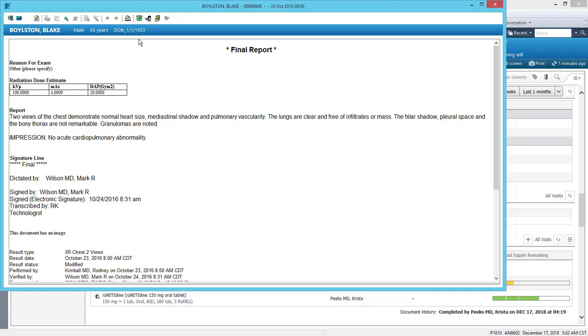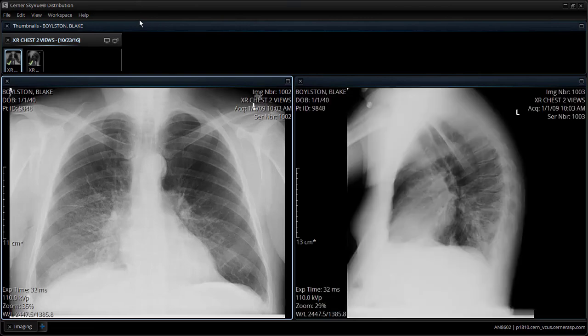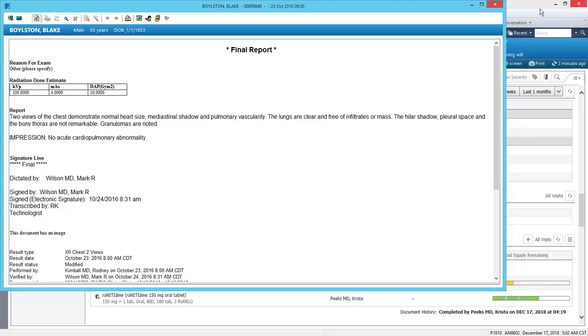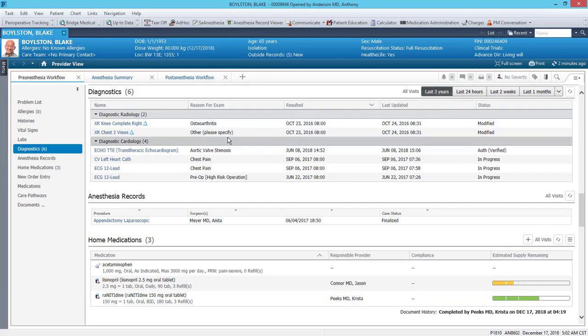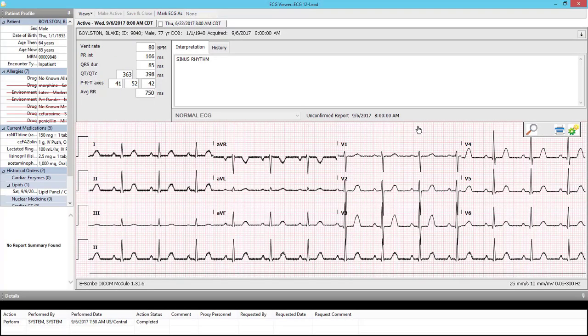In addition to reviewing the report, you also have the ability to review the image without the need to launch out to any other viewer. We can do that directly from within the patient's EPR and review those chest x-rays. The same is true for any of those ECGs that may have been documented or reviewed, so we can review those directly within the chart as well.